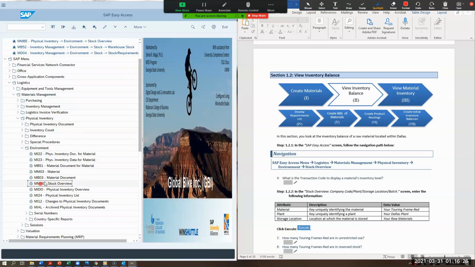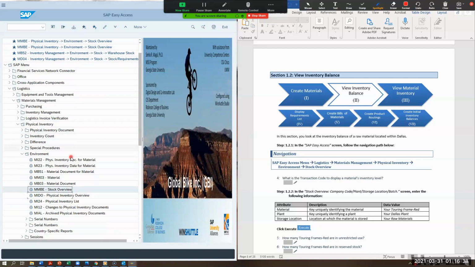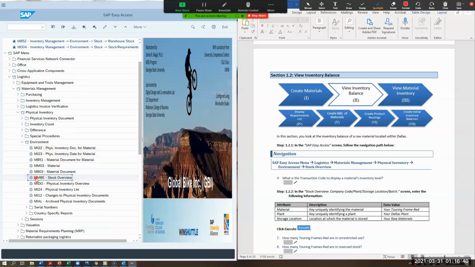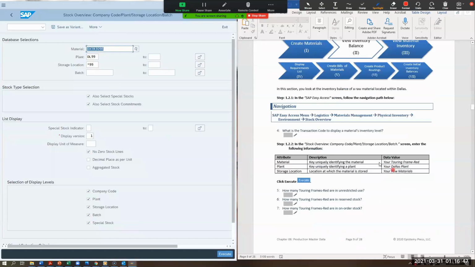Before you double click on it, you can actually add it into your favorites so that you have it available here if you need it. Okay. So I am going to click on this MMBE. And so that's your transaction code. And then it says, I want you to put in this information. I want you to take a look at this screen for a minute. It only allows you to do one material at a time.